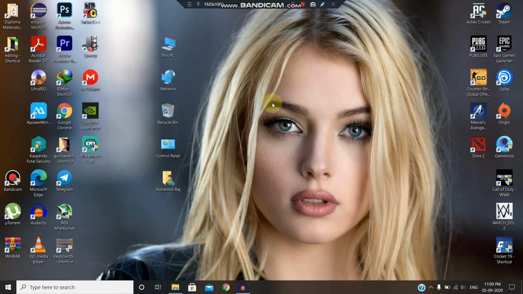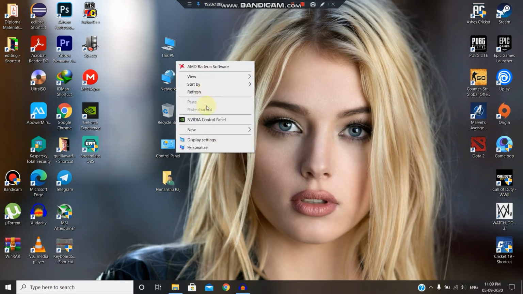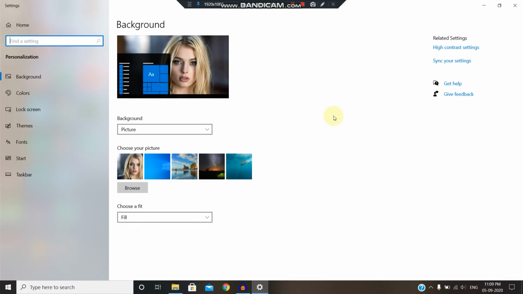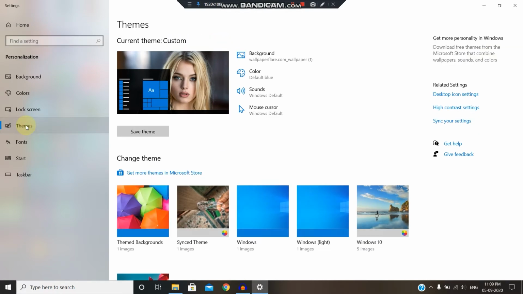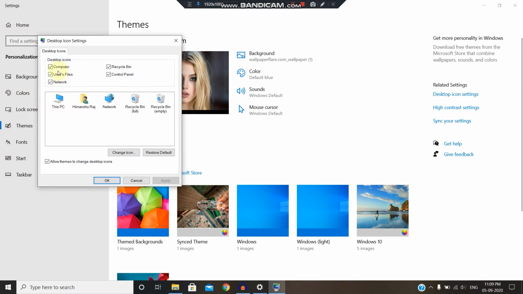Here, just right click on your desktop and choose the last option, which is named Personalize. Then choose the fourth option, which is named Themes, and here on the right side go to the Desktop icon settings option. Here all the 5 icon enable options are showing.